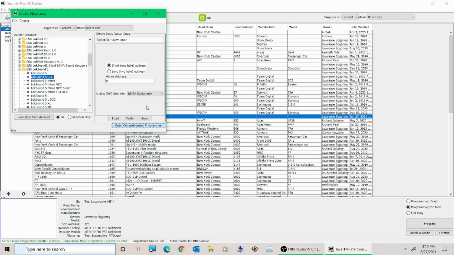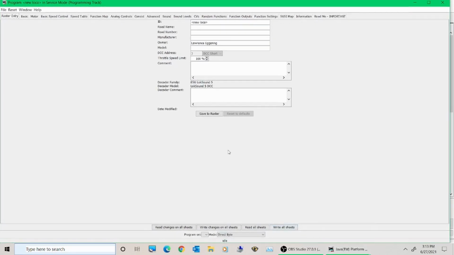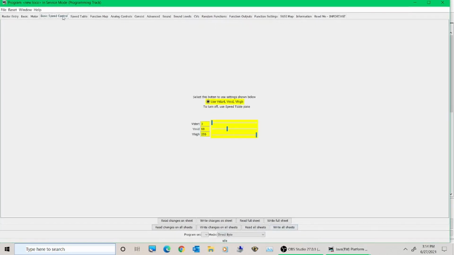I assumed that Loc-Sound used the same protocols for DCC that everyone else did. If you come to the basic speed control, you see these 3? Some of them do not have that. So you have to do a read on this. I saw 3 different decoders that only had the V start and the V high.